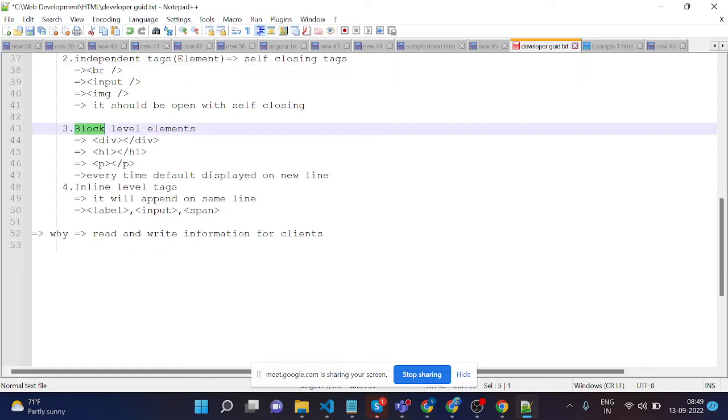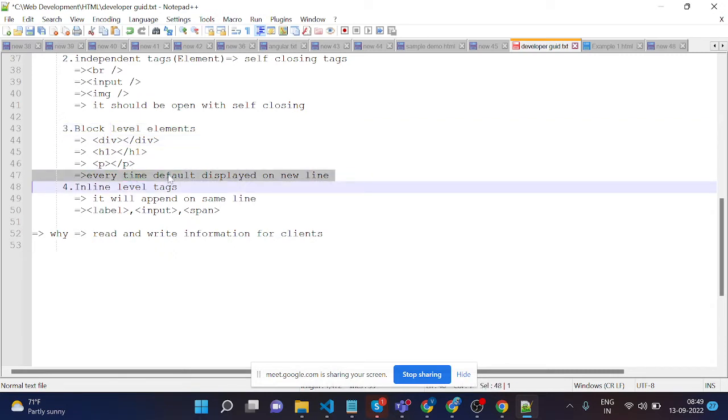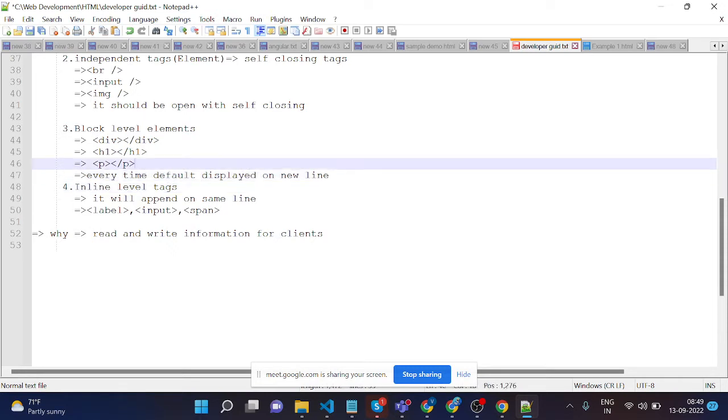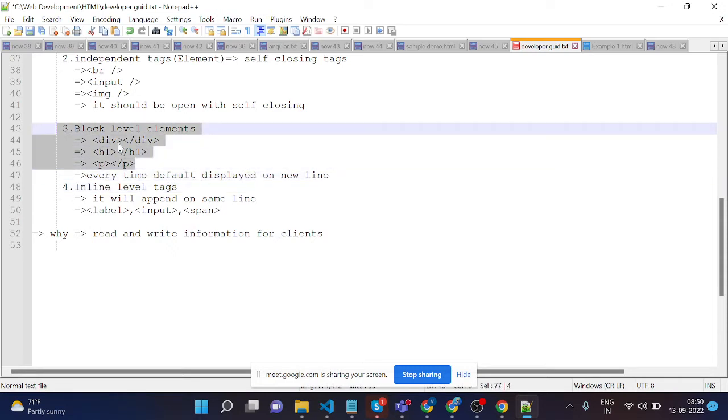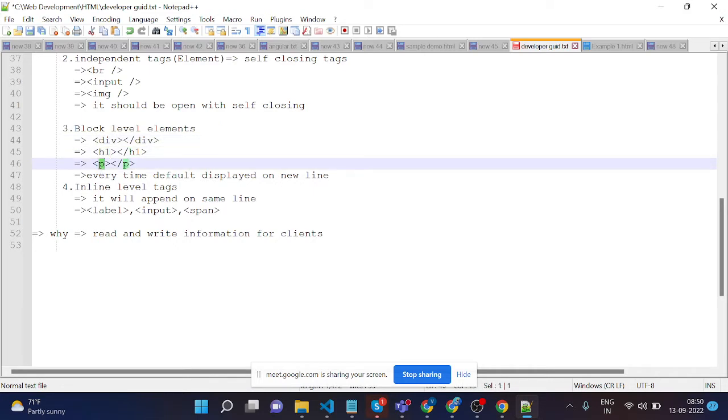Next are block level elements. These are elements that by default print on a new line every time, for example div, h1, and the paragraph tag. Next are inline level tags, which display on the same line. They keep appending word by word with spaces.